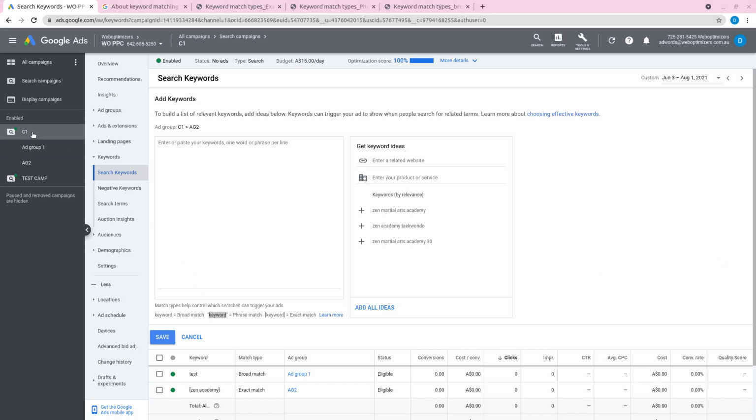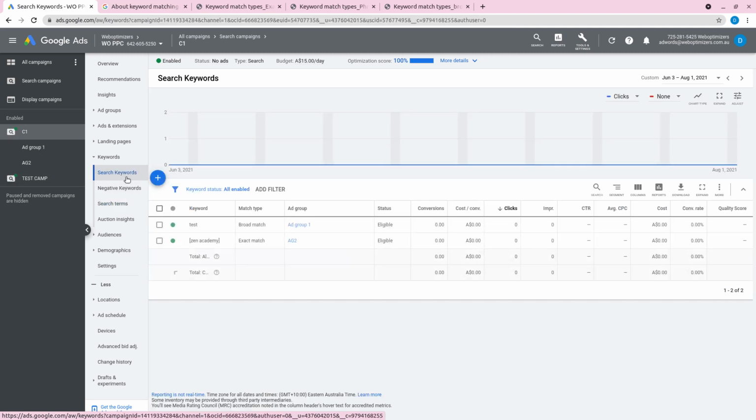Now that we've set up the campaign and the ad group, we want to be able to tell Google what keyword it should show the ads for. So, for an example, in the previous campaign and ad group that we set up, we used this term here, which is Zen Academy, as an exact match. So we'll go through what these keywords mean.